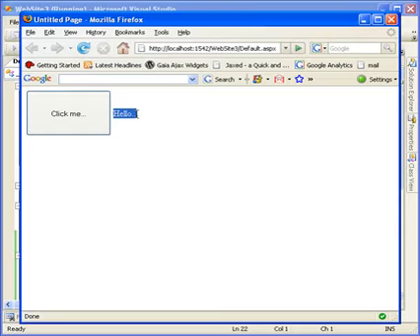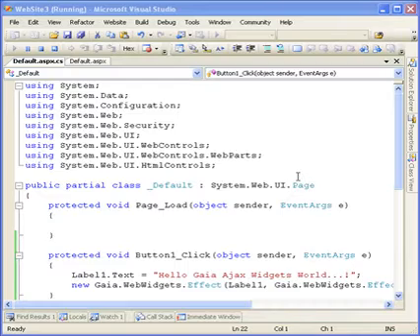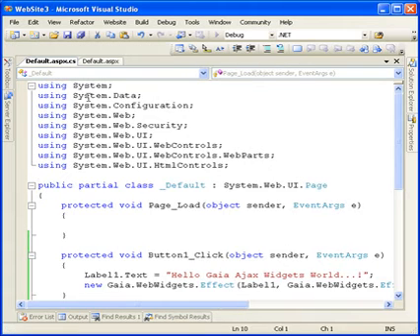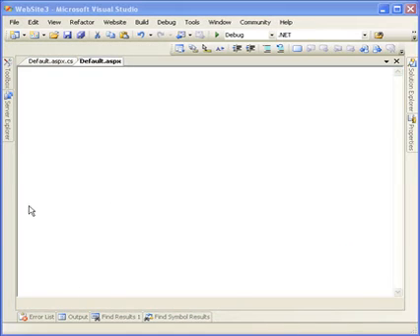You see the text says hello. When I click the button, it should change to "Hello Gaia Ajax Widgets world," and it should flash up. Yoo-hoo! Now that wasn't really too interesting, so I'm gonna do something slightly more advanced.